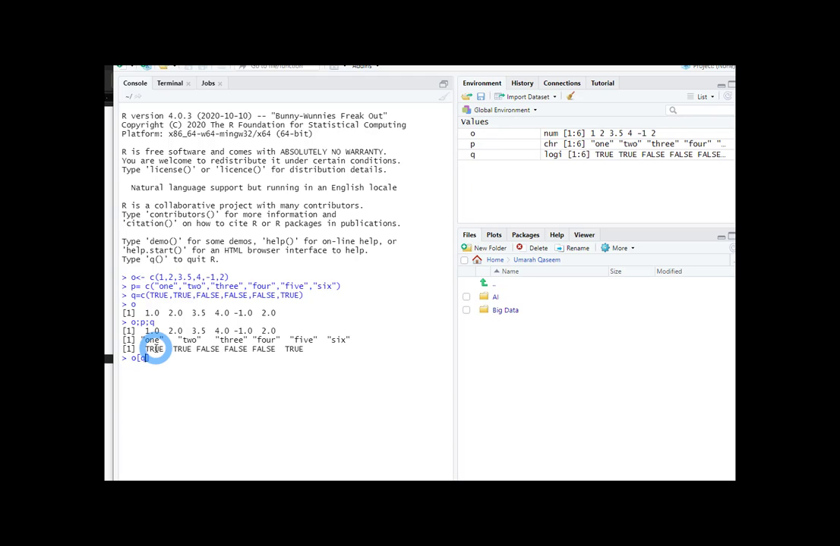What I mean by that is, you can see this is the first vector. It has 6 values. This is the last, third vector, which again has 6 values. So consider the first value of O against the first value of Q. If true is written, 1 will be displayed. Again, here true is written, so 2 will be displayed. But the third value is false, and the third value of the O vector is 3.5, so this value won't be displayed.